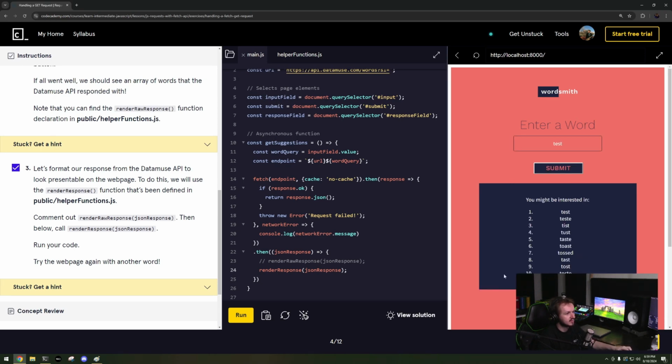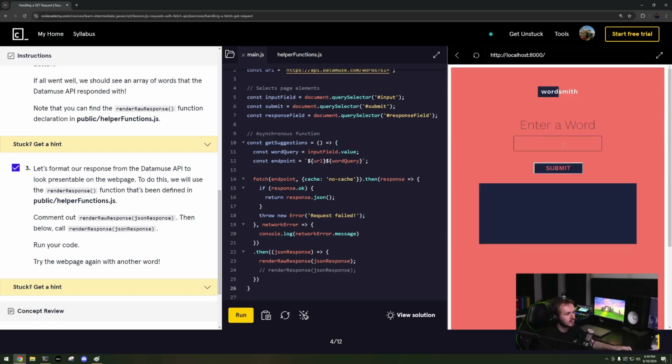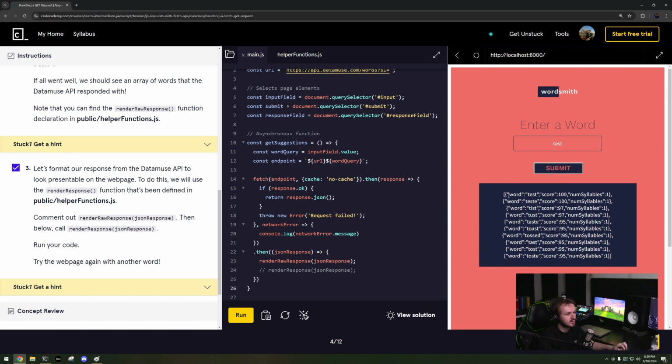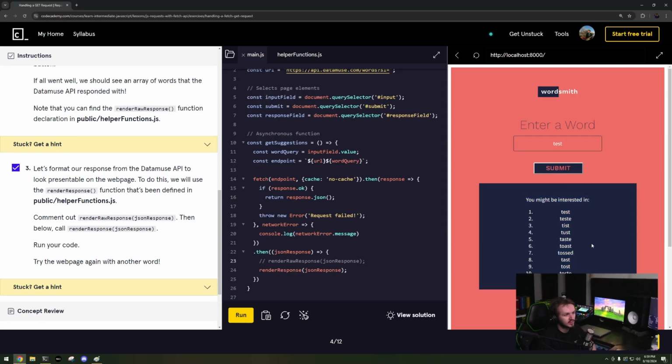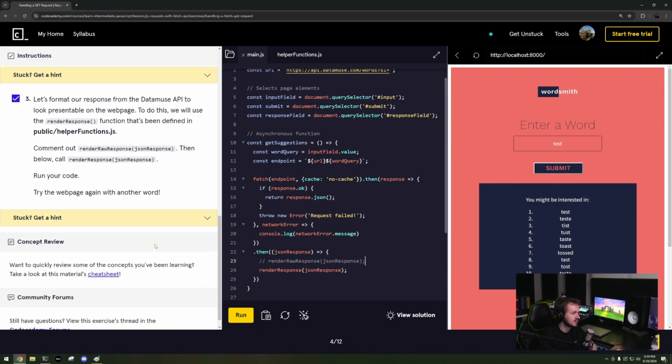Test. Submit. Okay. So the difference between these is you have the JSON thing and then an actual handle response that handles it to make it look useful for you. But the raw response is useful for JavaScript. Okay.